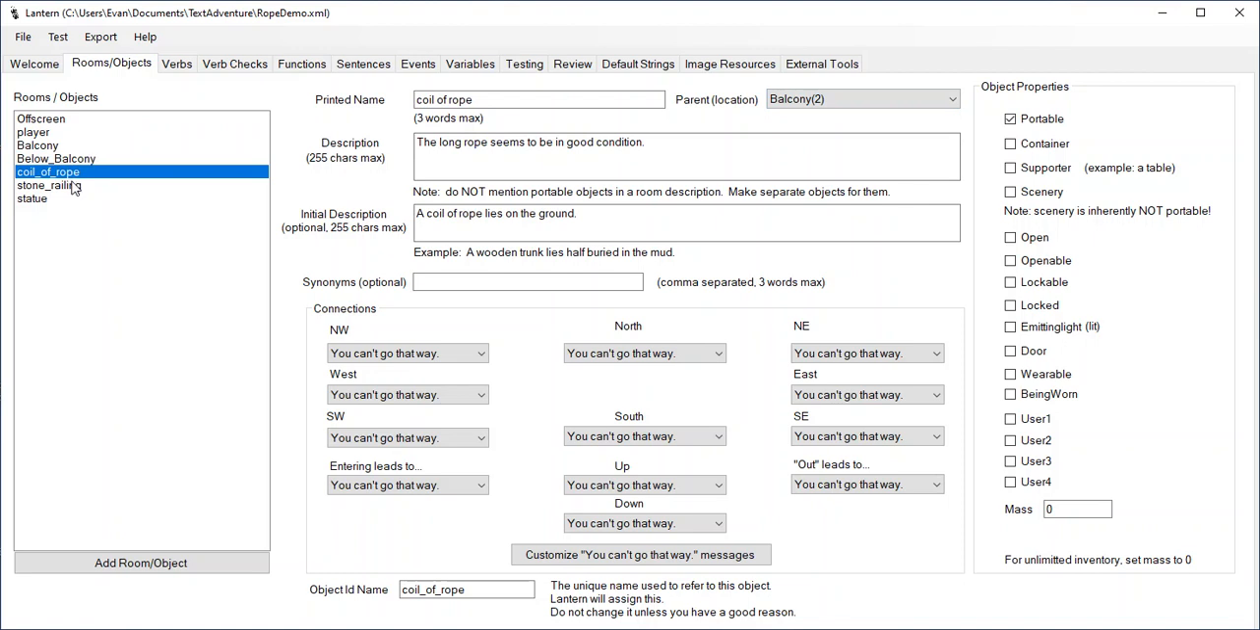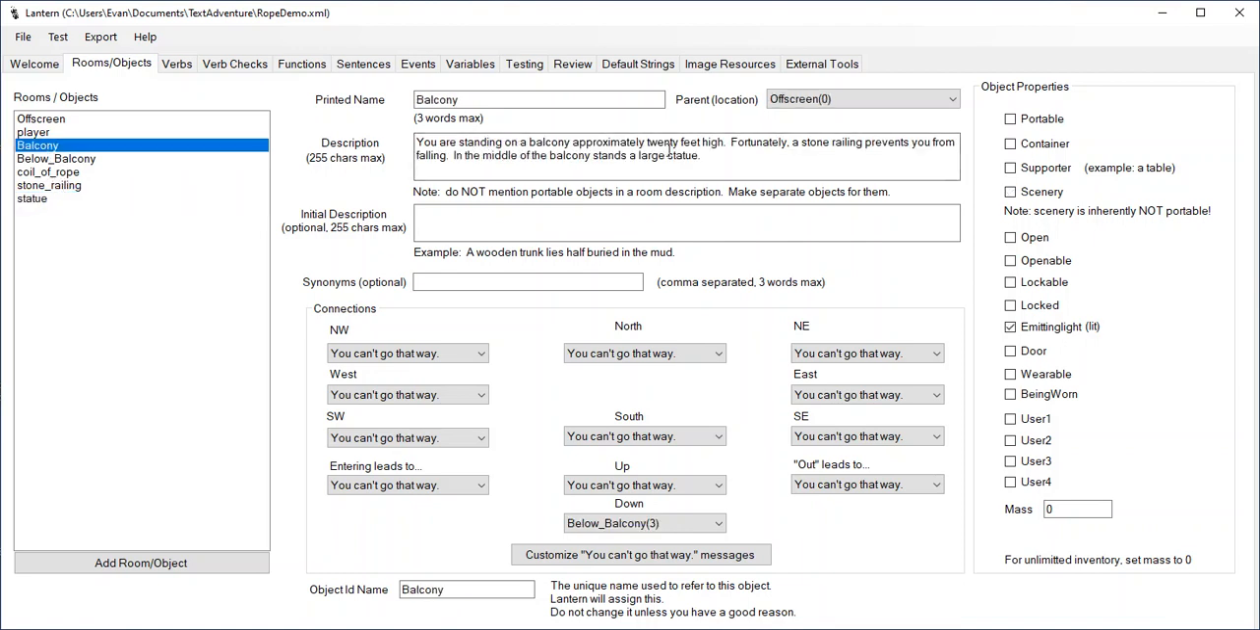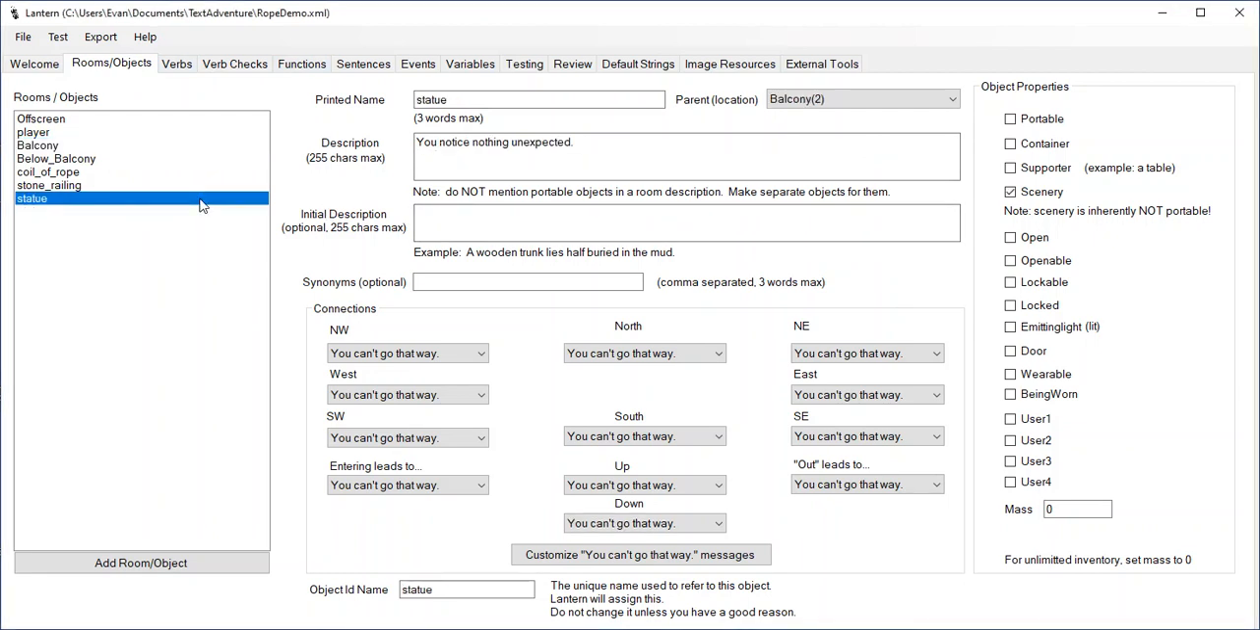Now, the stone railing and the statue. What are those? Those are scenery objects, because in the room balcony here, we mentioned that there's a stone railing and that there's a large statue. Now, the player can't take the railing and they can't take the statue. That is part of being a scenery object. So if something is a scenery object, it can't be portable. You can't carry around the sand from the beach unless you implement the sand as a separate object.